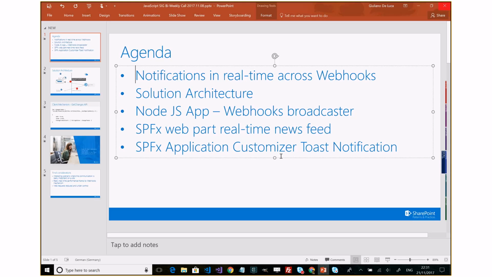In this video, we will see how to build a real-time news feed across SharePoint Framework and Webhooks. We will see also the solution architecture behind, and we will go forward with the Node.js app that works as a Webhooks broadcaster, and finally, we will analyze the client aspect, that in this case is a SPFx web part. There is also an application customizer in order to display the task notifications, but we will see the last one in another video.